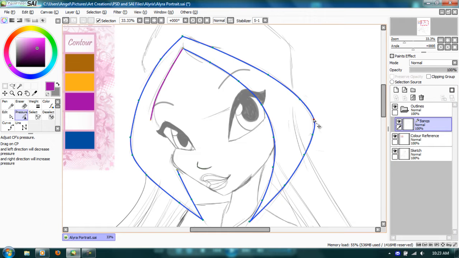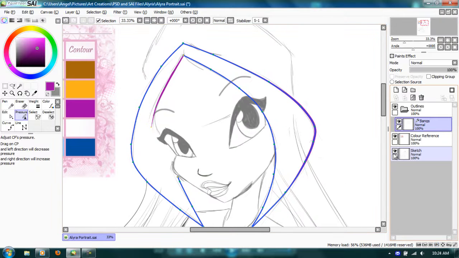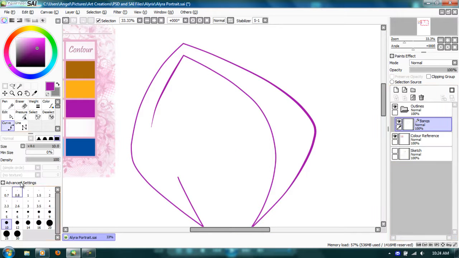The pressure tool can be used to change the width of a line to create bulges and tapers. Simply click on a point and drag your mouse to the right to increase the line width. To taper a line, move your mouse to the left instead. As you can see, this gives our line art some variety.